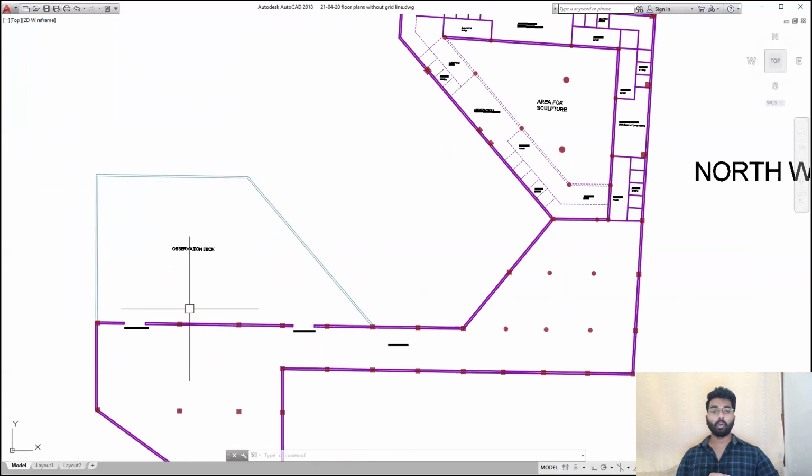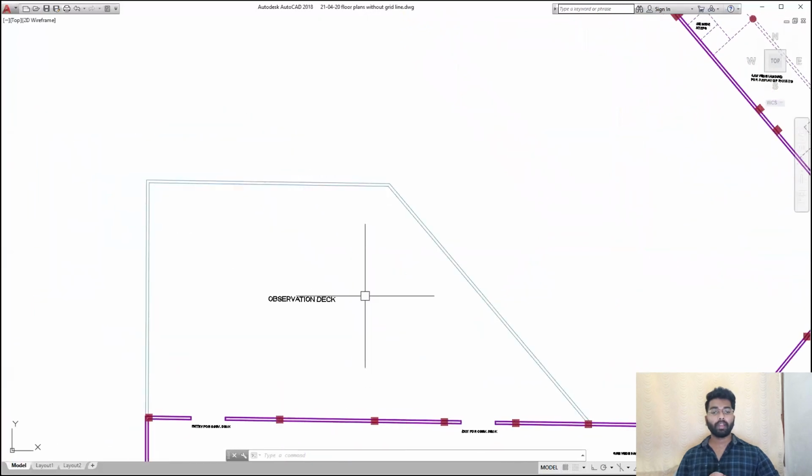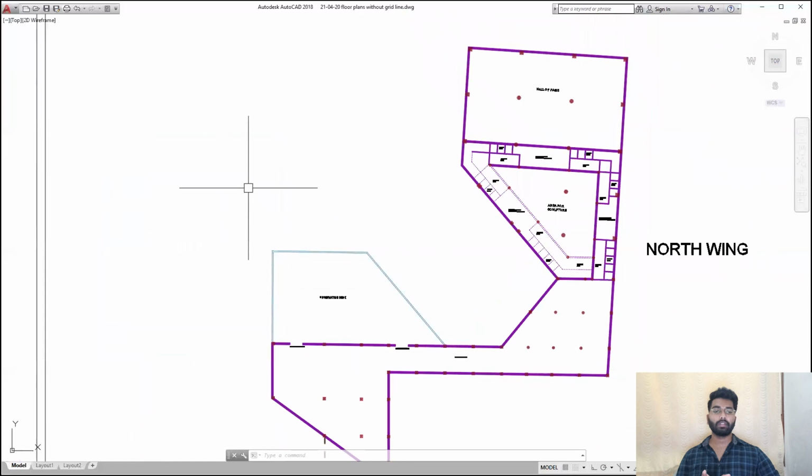So this is the observation deck. So they can observe the camouflage landscape from this observation deck. And this is the exit from the observation deck. This is the 5.5 meter wide passage which leads towards the Hall of Fame.